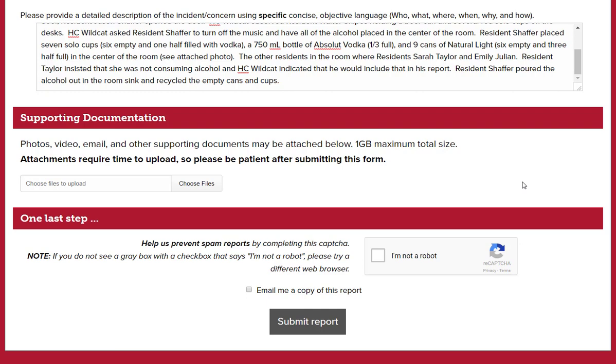The supporting documentation section allows you to attach any photos you may have from the incident itself. You may have taken photos of the alcohol found in the room, weapons or other policy violations, or vandalism or damage to a community space. And lastly, you will confirm that you are not a robot and click Submit. You have now successfully submitted a Maxient report.